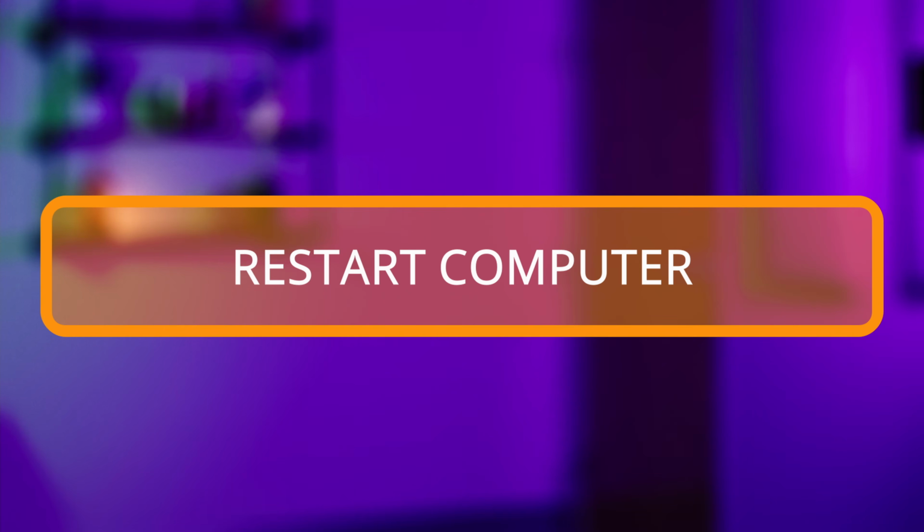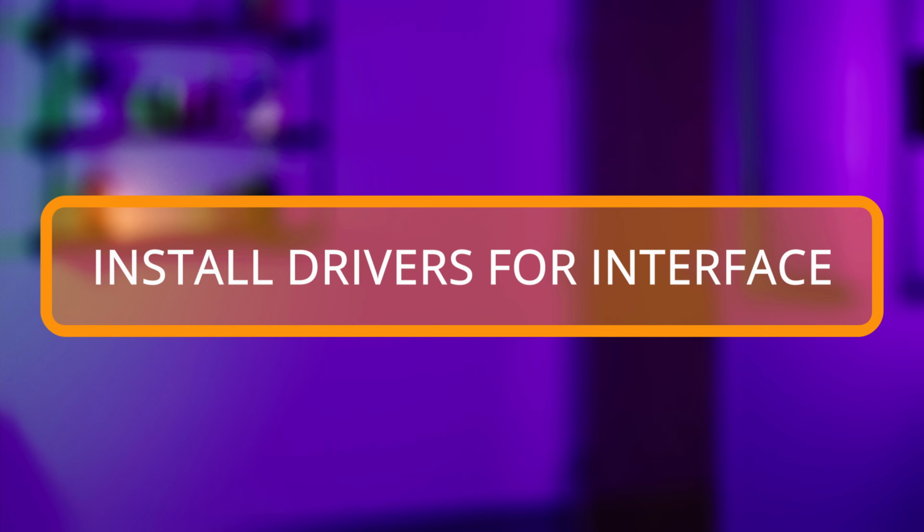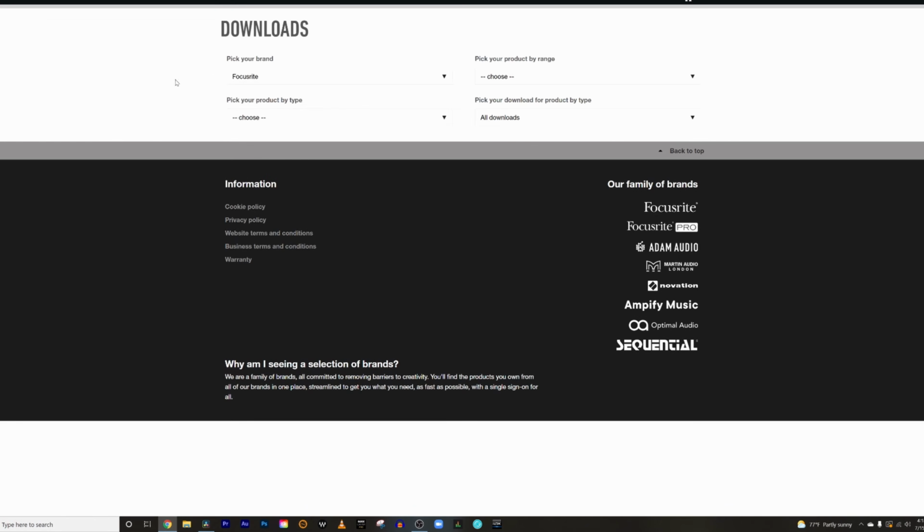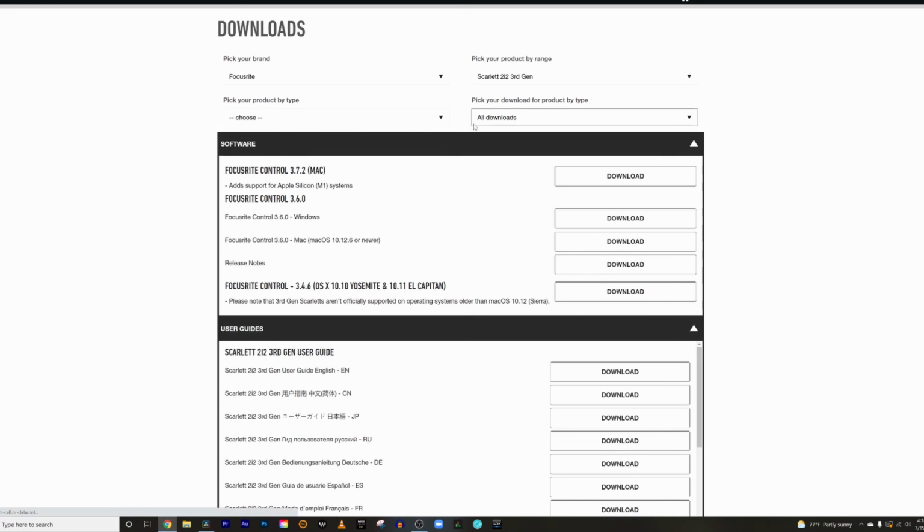When in doubt, reboot. So just restart your computer. Sometimes that works. Did you install the drivers for your interface? Now, this is typically more for a PC than it is for a Mac, but I always tell my students, install the drivers for your interface if you want your interface to work and function more efficiently with your computer. You can almost always find the drivers on the manufacturer's website. Just Google the name of your interface and then behind it put drivers.